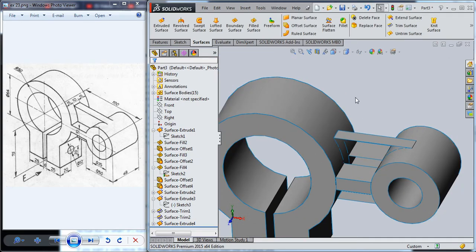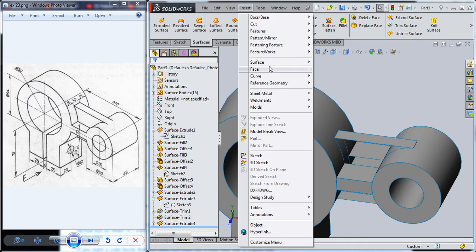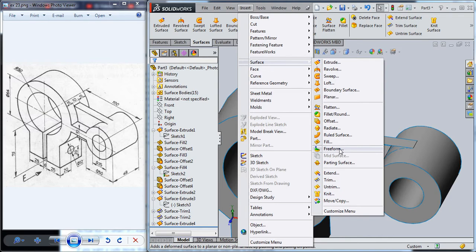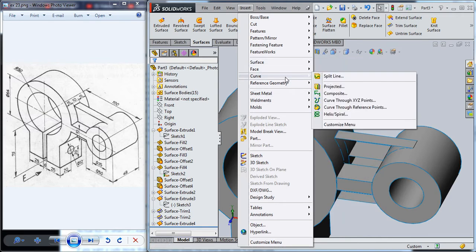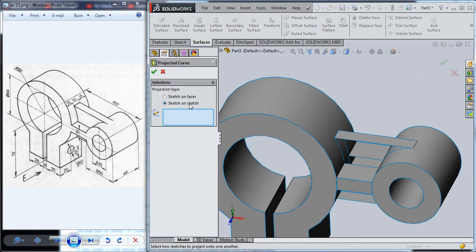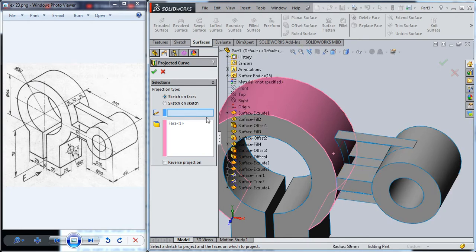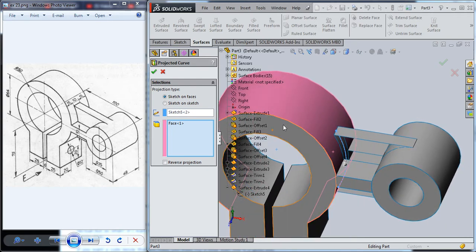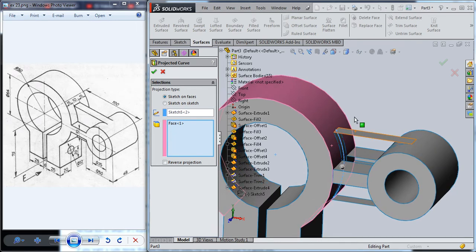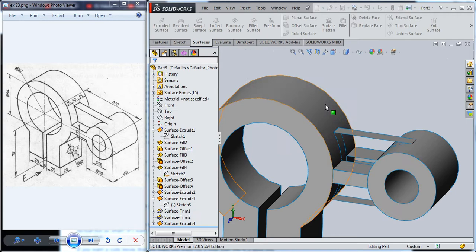Thing is, it's not so flexible as Catia is. So, okay, we just go for surface, freeform, curves, projected. Okay, we'll try this projected here. Sketch on faces. And this. Oh man, seriously. This is a very bad state. Okay, we'll do one thing.